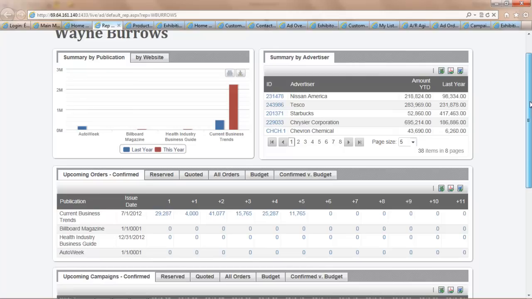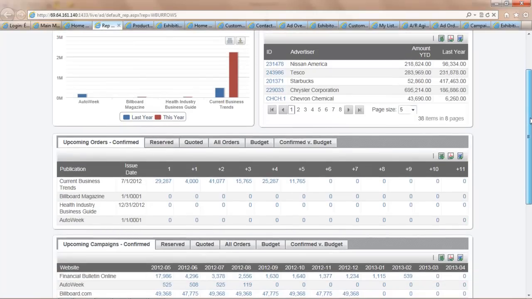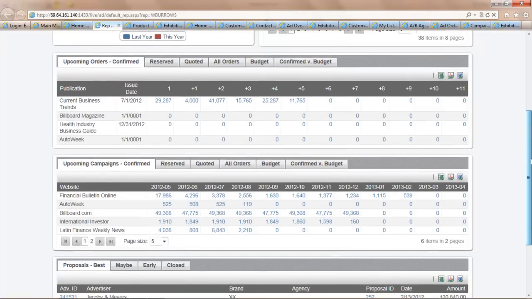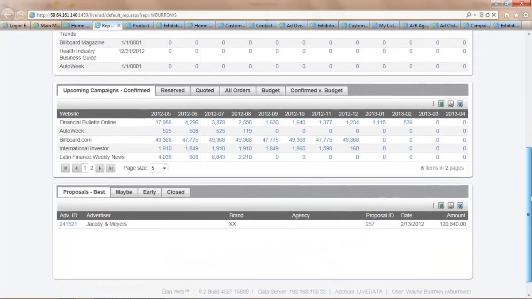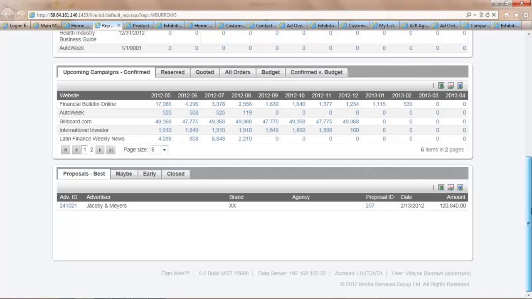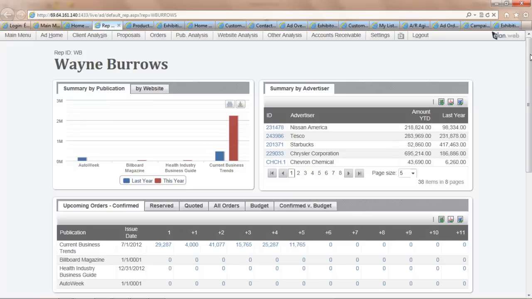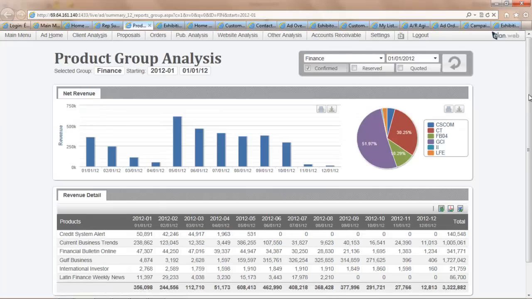I can view summaries by advertisers for each sales rep. I can view upcoming orders, be they confirmed, reserved, quoted. I can look at actuals versus budgets, internet campaigns that have been sent out, and proposals that have not yet been approved by customers.